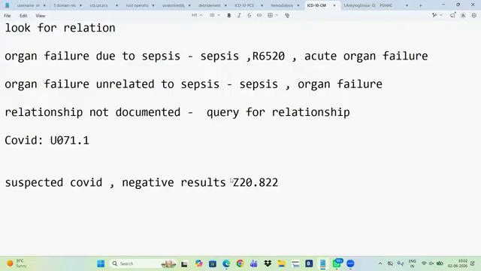If the patient is coming with symptoms and they suspected, code the symptoms first and then suspected COVID. If the COVID is confirmed, no need to code the symptoms. Code COVID diagnosis directly, U07.1.